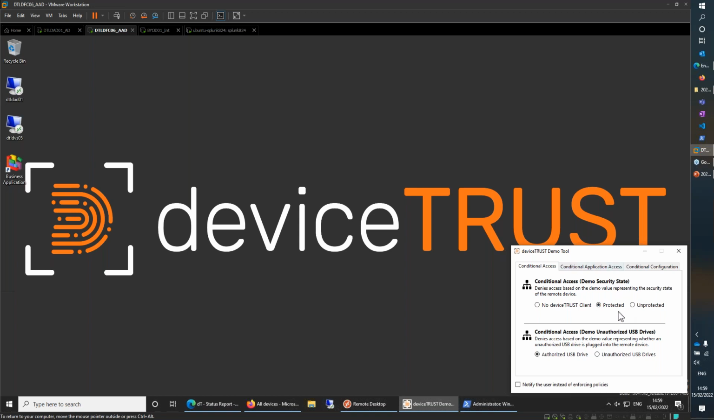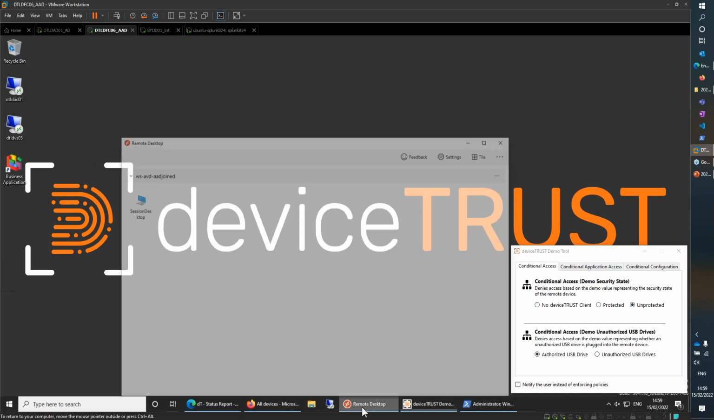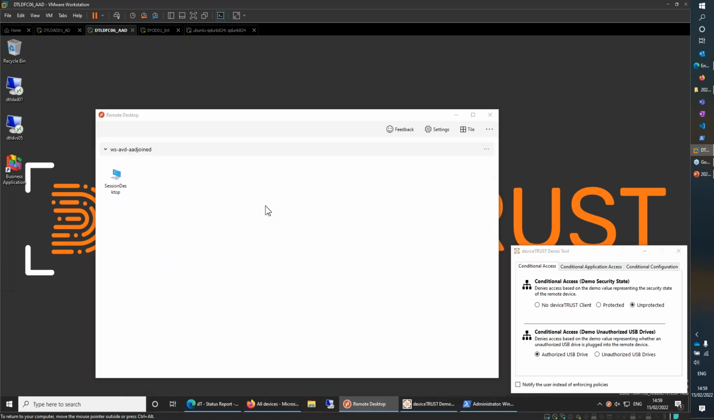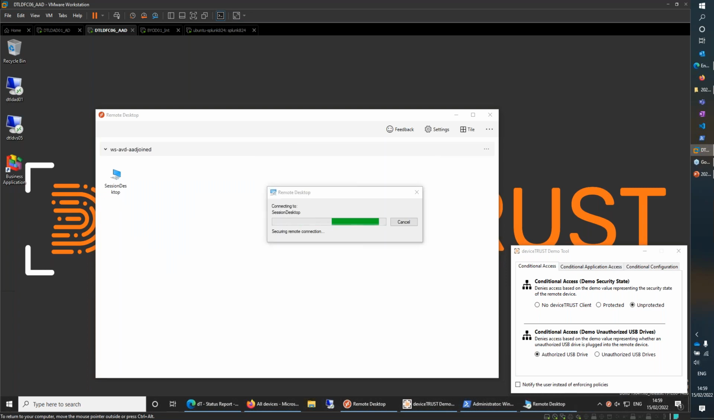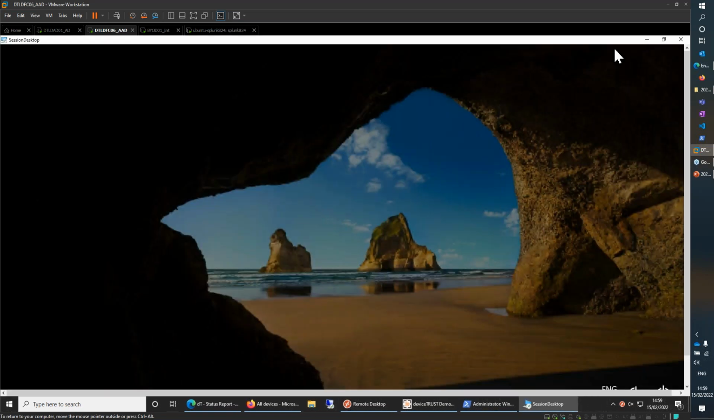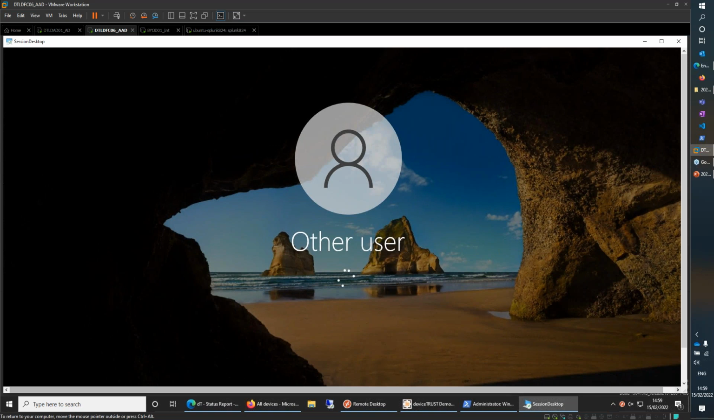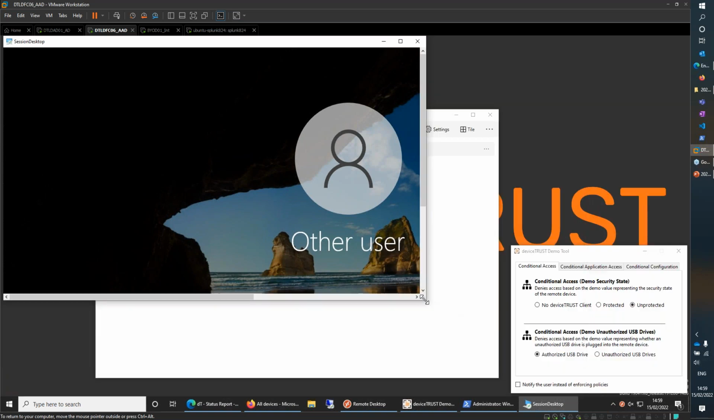My device was now protected. I'm just switching to unprotected, and we're going to see what this means for our user. So I'm restarting my AVD session here, just typing in my PIN, and it will take a few seconds for the user to be logged on. Just quickly resizing.